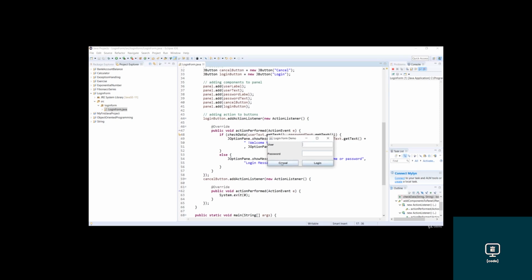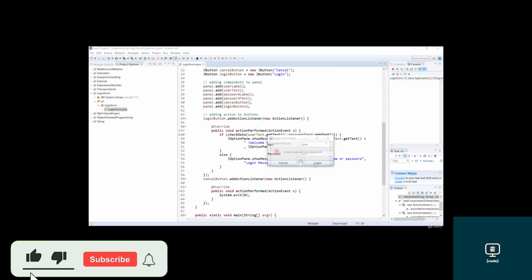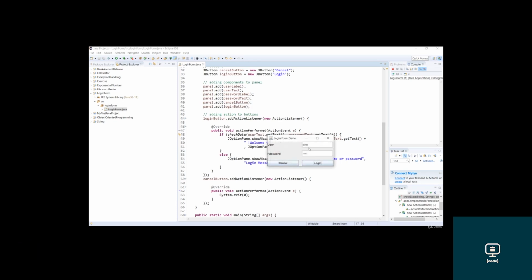First, let's try to enter an invalid username and password into the text boxes. So let's enter John for the username and just anything random for the password. The invalid username or password message is displayed with the error message symbol, so that's as expected.